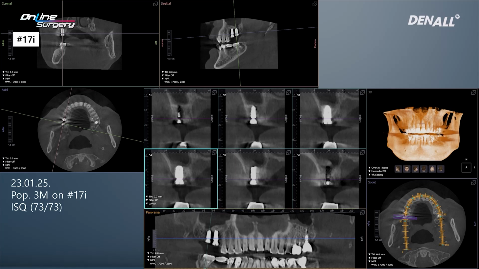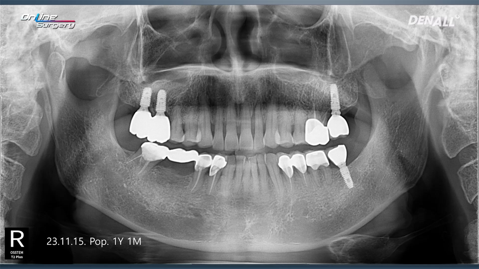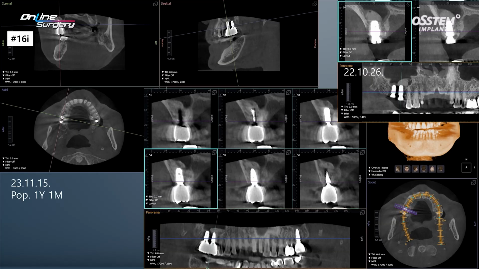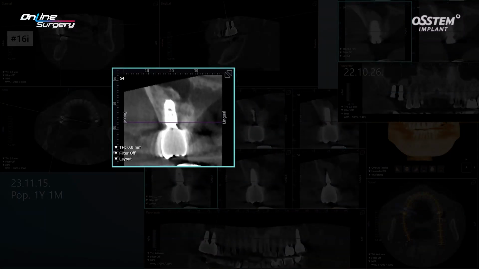This is at final prosthesis. It's been 7 months since socket preservation, and it's 3.5 months after implant placement. This is at 1 year, 1 month of follow-up. CT was taken after 1 year and 1 month. In number 16, a crestal approach was done for bone graft, and it's nicely healed.